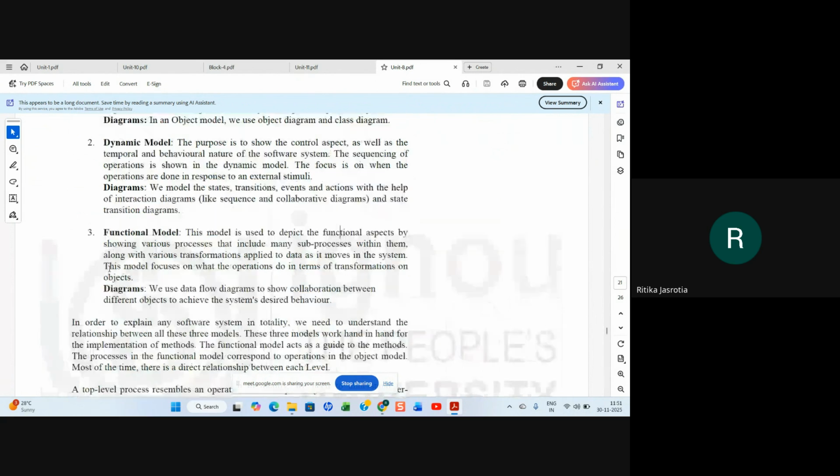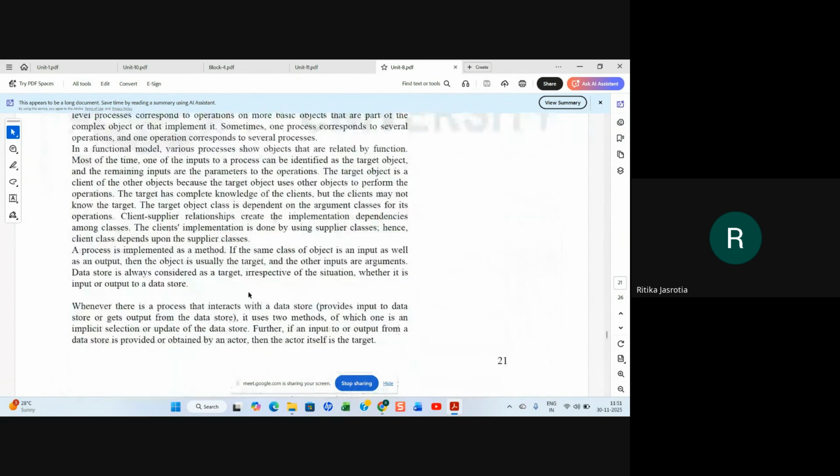The functional model is used to depict the functional aspect by showing various processes that include many sub processes within them, along with various transformations applied to data as it moves in the system. So that is your DFD in the functional model. So that is what they are talking about, right?